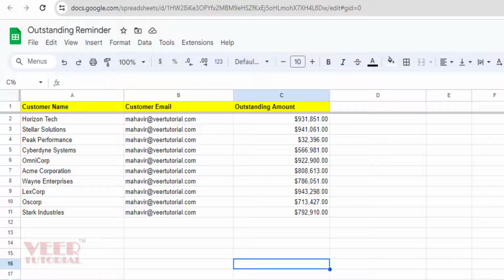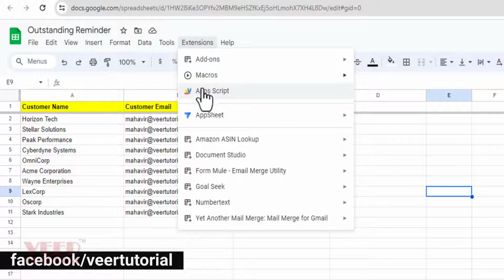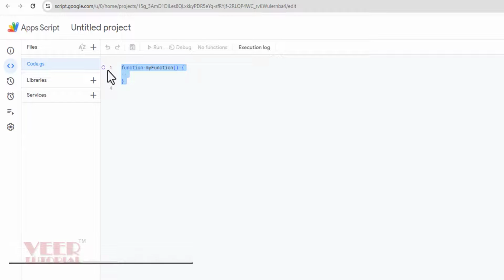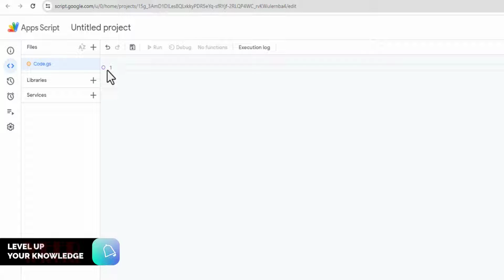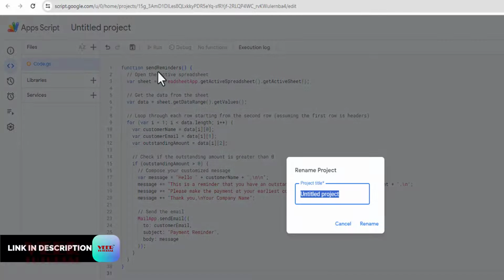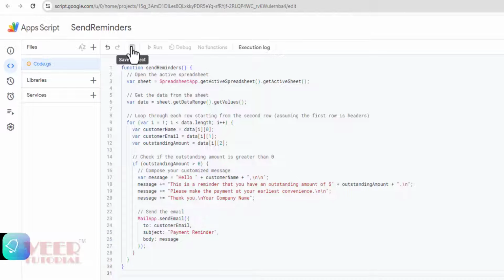The goal is to automatically send personalized payment reminders to the customers with outstanding balances. Now we have to set up the script. Once you have entered all your data in the Google Sheet, click on Extensions, click on Apps Script. Remove this code and paste the code provided in the description of this video over here. Rename the title of the project to Send Reminders. Now you have to save this project.